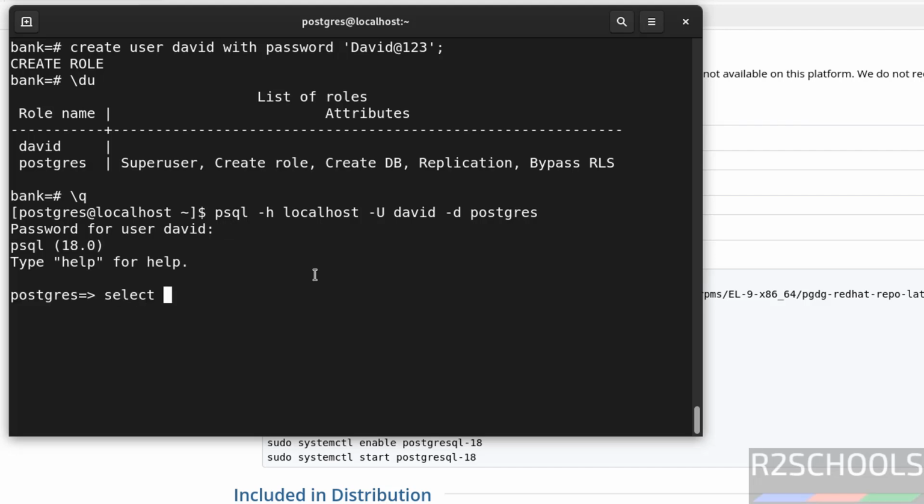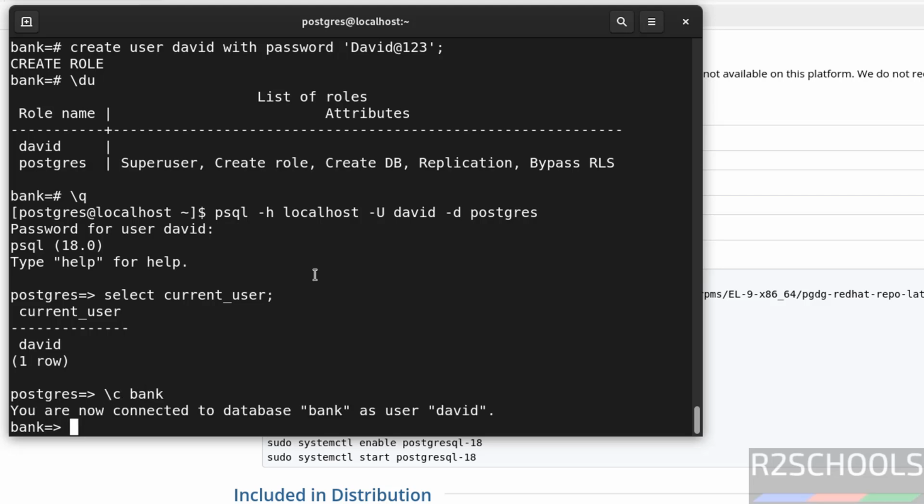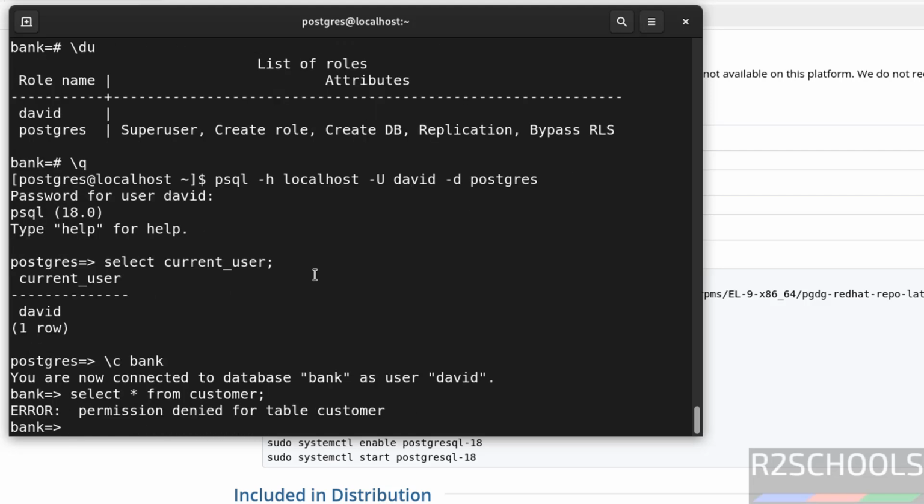Let us verify the currently logged in user. select current_user. See, we have connected to the PostgreSQL server with the user david. Now try to access the database. See, you are now connected to database bank as user david. Now try to run a query against the table that is there in this database. See, permission denied for table customer, because we have created the user but haven't granted any privileges. That's why we have received this error.